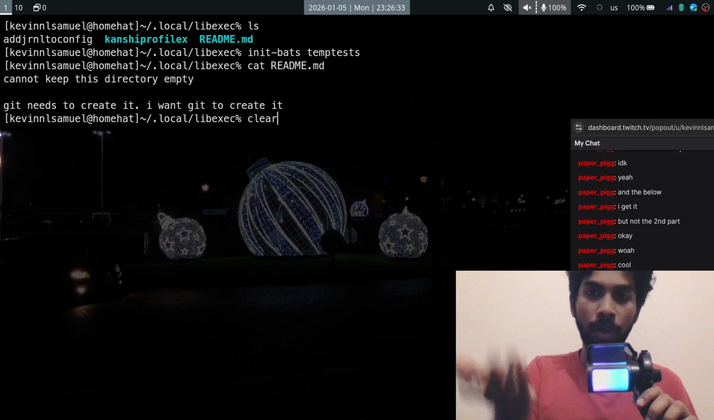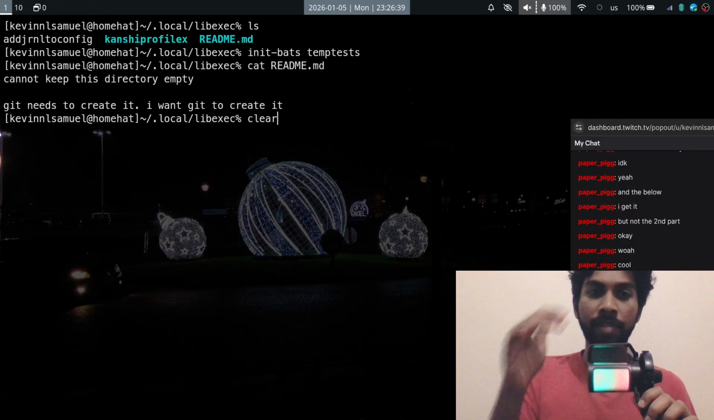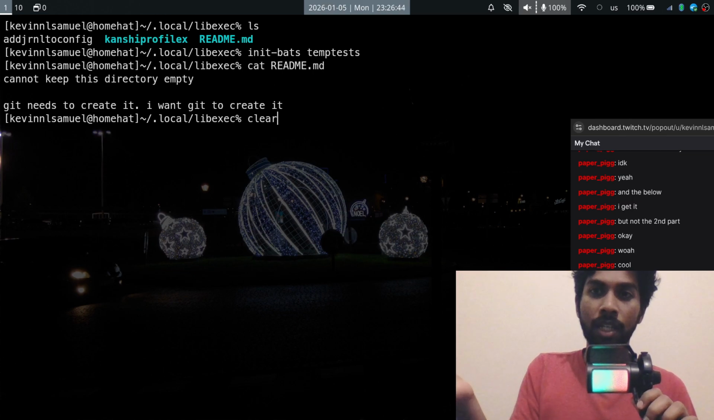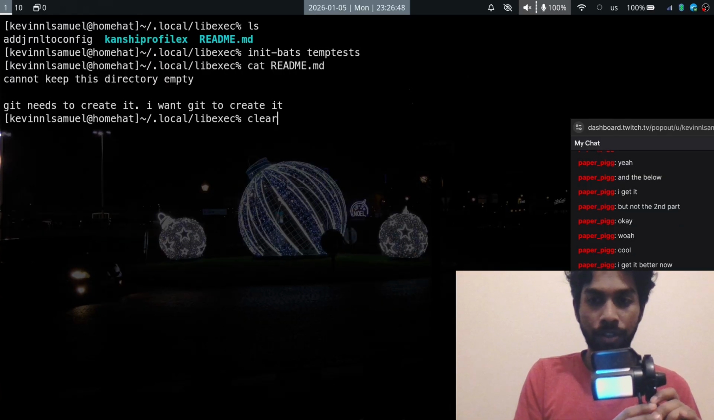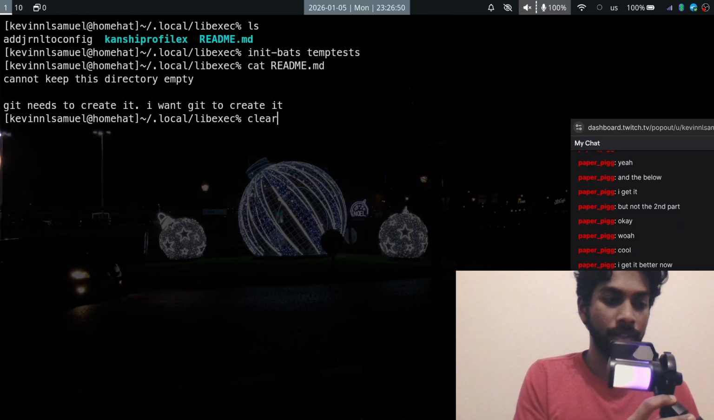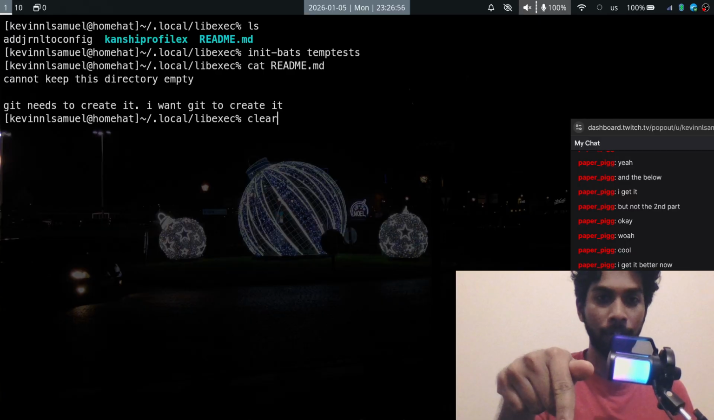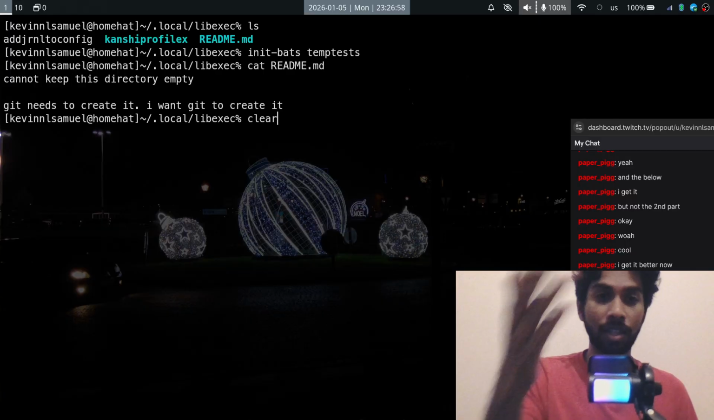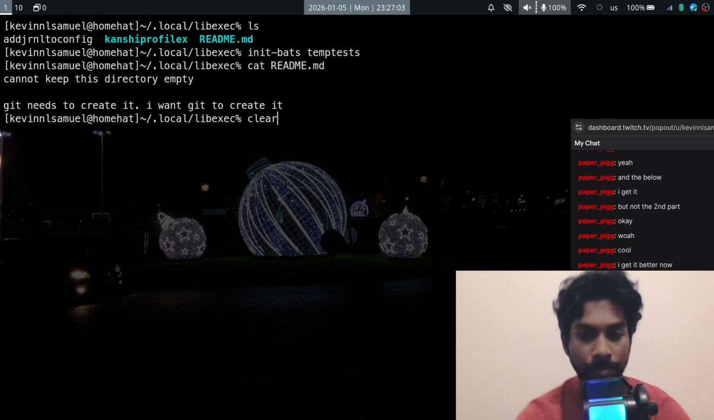I didn't use Stow, so I would just have my entire home directory as a Git repository. And Git only tracks files. So if libexec is an empty directory, Git doesn't care about it. Git never sees the directory. So I created a file called readme.md and told Git, look at the readme.md, I want you to keep track of it. So now it has to create the libexec directory to create the readme.md file.